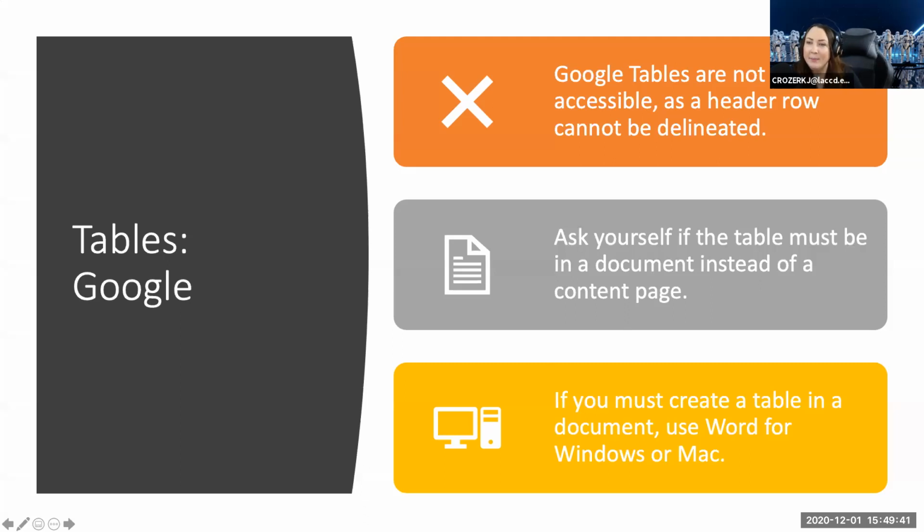Now, here's something important if you are someone who loves Google Docs or the Google Suite, I guess I could call it. Google Tables are not currently accessible because you can't actually designate or delineate a header row. So ask yourself if that table must be in a document and instead of in a content page, because you can definitely, like we talked about last week, if you were here, you can set up a header row in a Canvas page very easily.